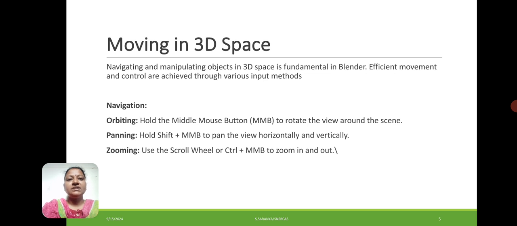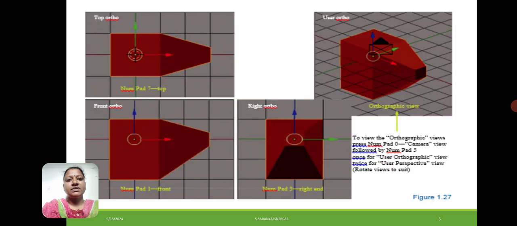Next is moving in 3D space. Navigating and manipulating objects in 3D space is fundamental in Blender. Efficient movement and control are achieved through various input methods. Navigation. Orbiting. Hold the middle mouse button to rotate the view around the scene. Panning. Hold shift plus middle mouse button to pan the view horizontally and vertically. Zooming. Use the scroll wheel or control plus middle mouse button to zoom in and zoom out.